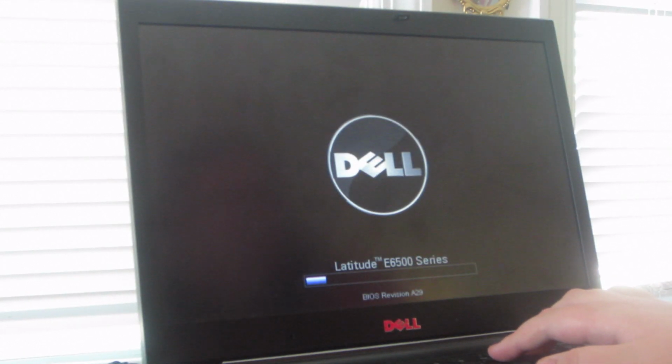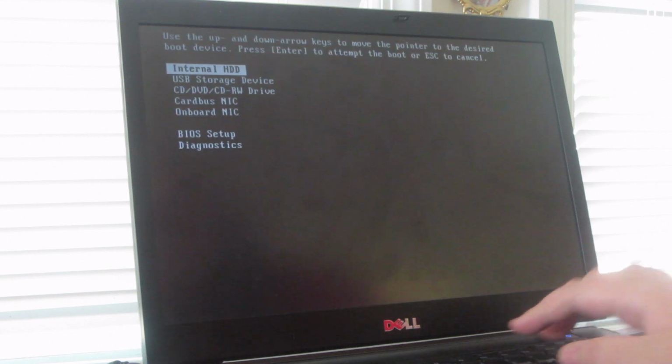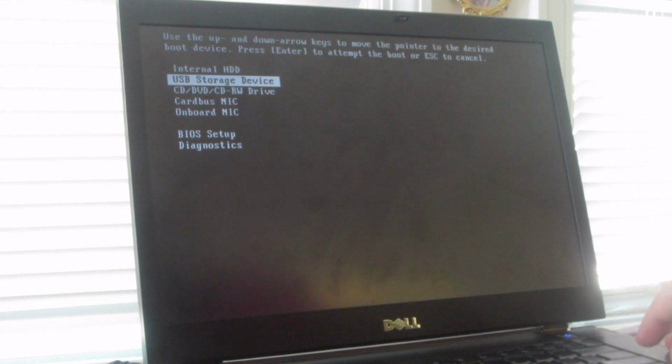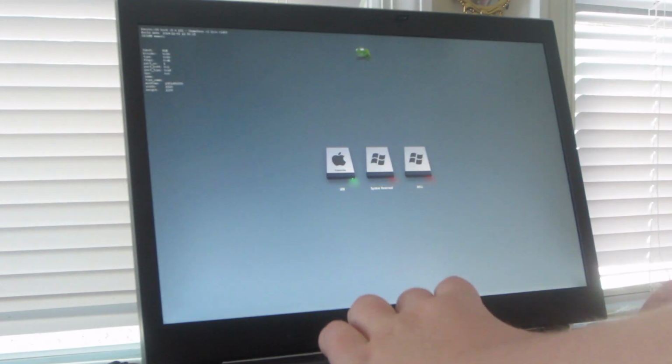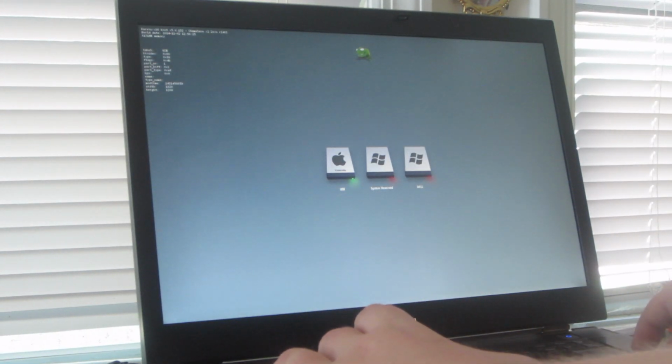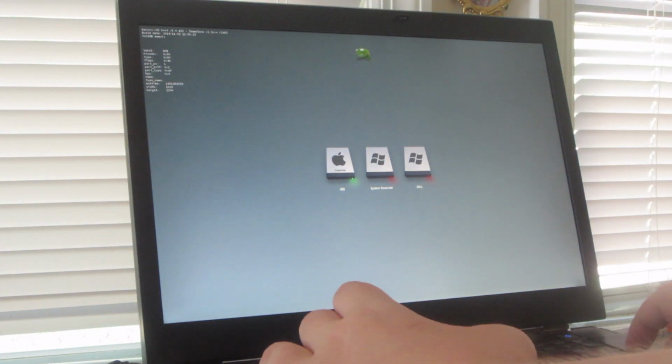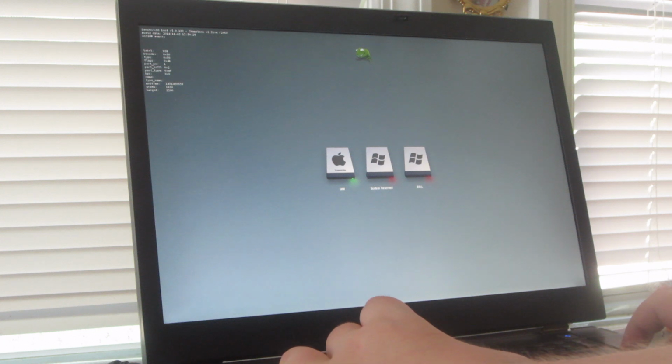And then you just want to go hit F12 when you turn it on, then you can boot from the USB stick. So when you hit F12, you choose USB storage, then you hit F8, and look, it's in my native resolution. So this is built for this computer, it's not built for any other computer, and I don't recommend using this extra folder for any other computer but this specific model.